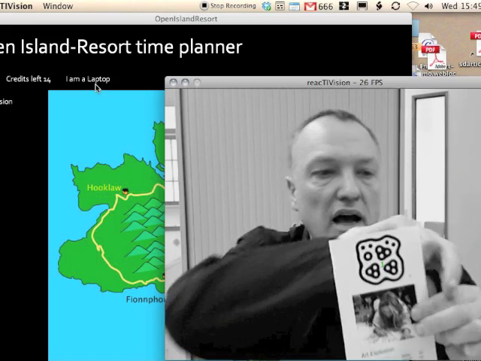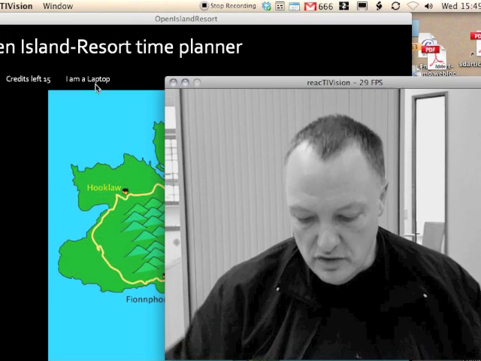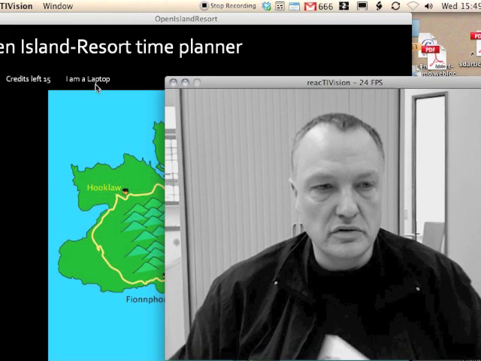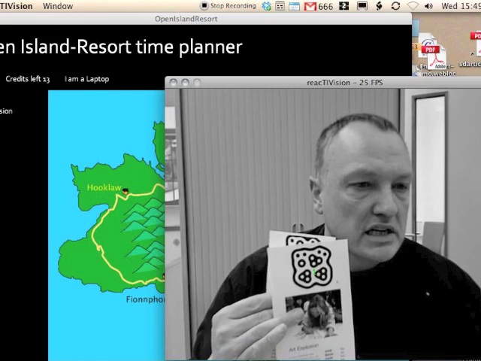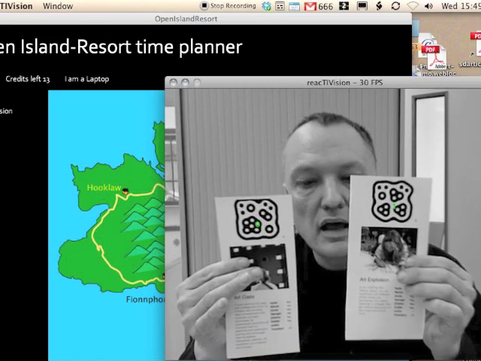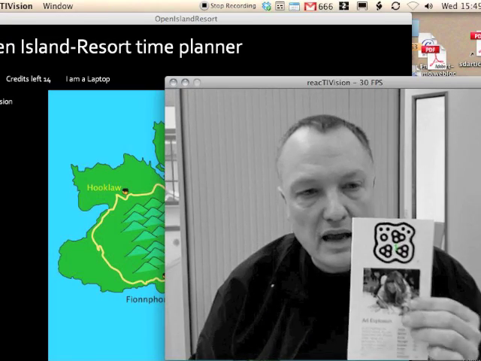If I want to remove a card, what I can do is hold it upside down and that will take it off. So if you want to say I want to do this and this, you can see here it takes about a day. And if you say, I don't want to do this one, you just hold it upside down like that.